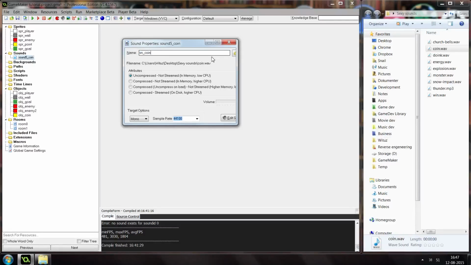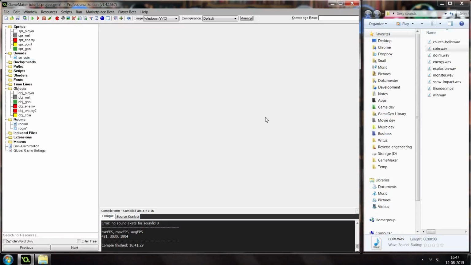For some reason my GameMaker does not show a save button somewhere down here, so if you have the same issue you can just click enter and then it will save it automatically.